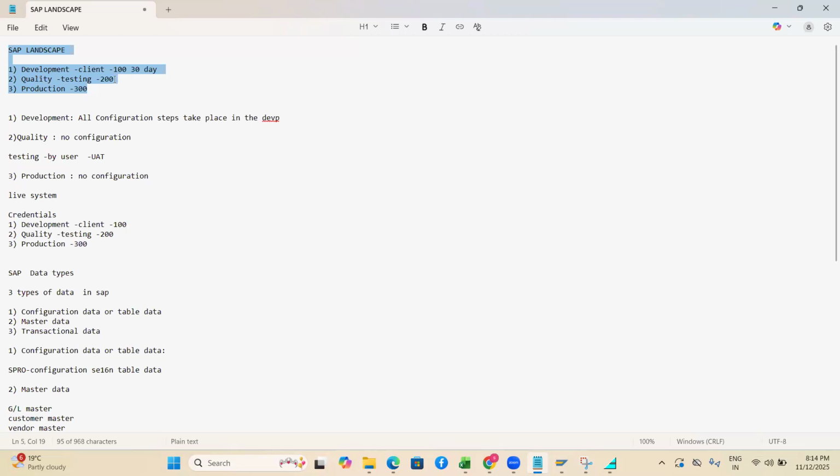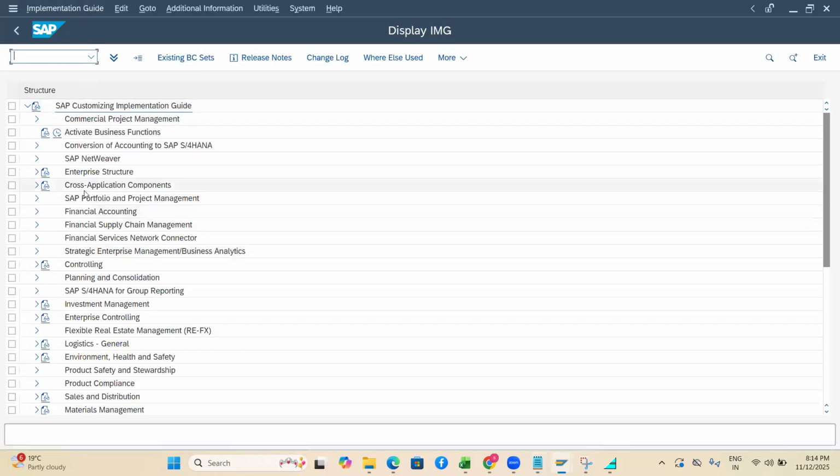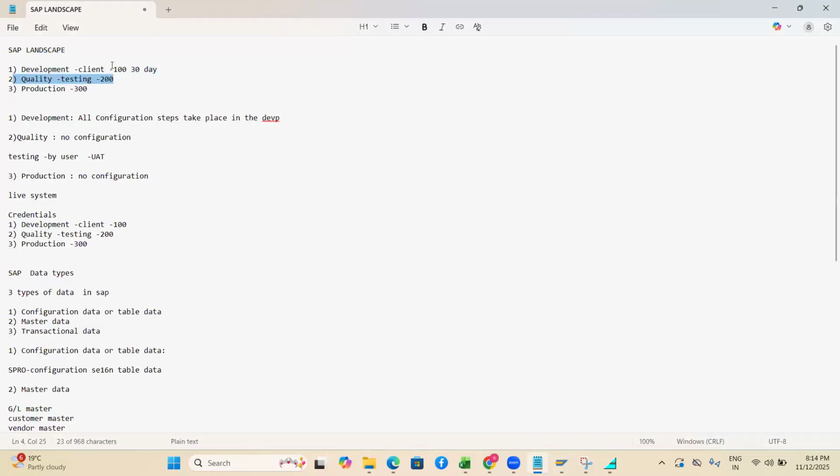Once the changes are moved to quality, we get a confirmation call from the Basis system that the changes are moved to quality. Then we have to check them in the quality system. After approval, we can proceed to the live system. This is the procedure, but before that, we do the configuration data here in the development system.